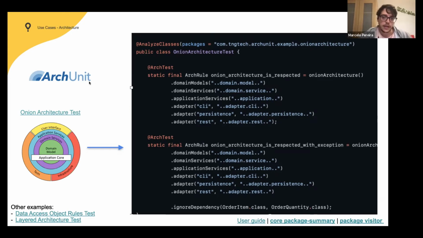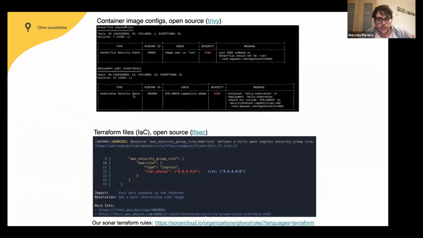We could do static analysis to make sure that we keep our architecture. So for example, if we're implementing a new architecture, you could create a task for that. Also for data access object rules, for the layered architecture, you can enforce that.